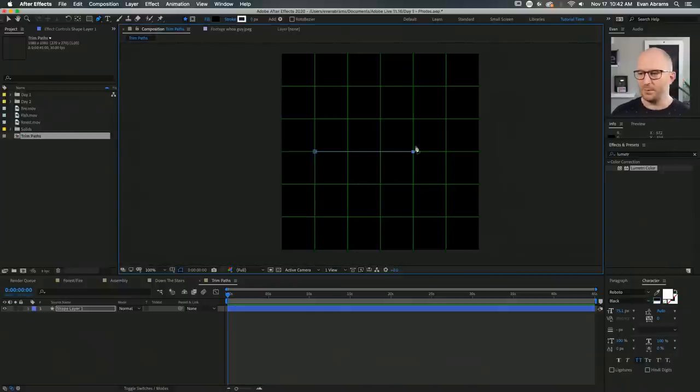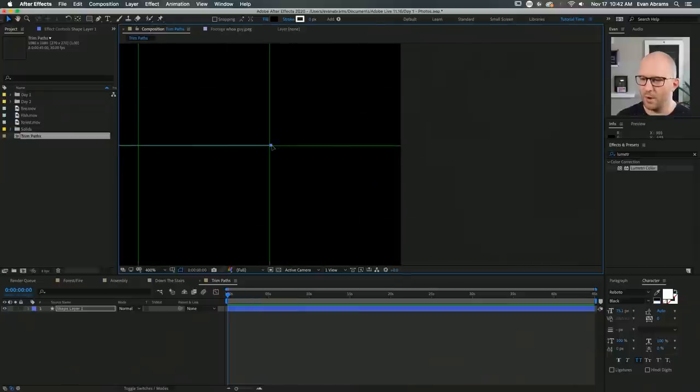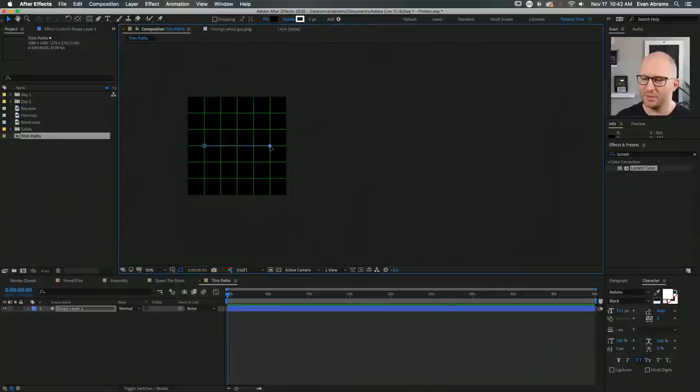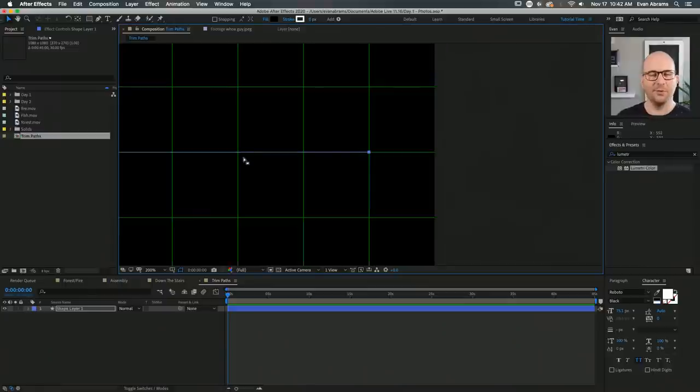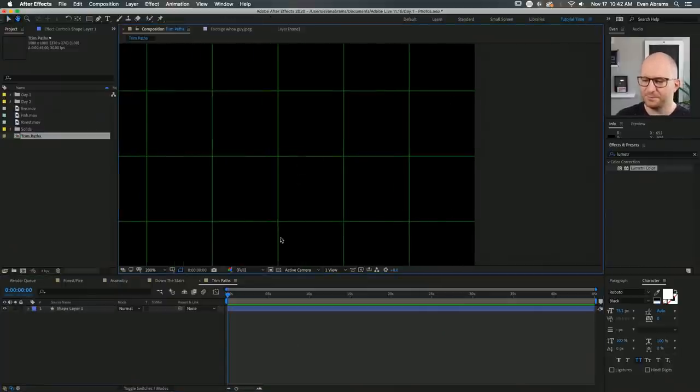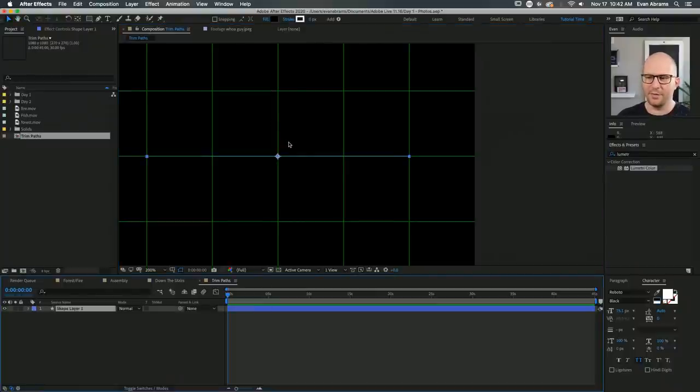Now, shape layers can get confusing, right? Where things are doesn't seem to always line up with where we think they are. But for us today, this is going to be simple. There's not going to be a lot of repeaters and all that crazy stuff. I'm going to keep it simple. But I've drawn a line out there and we don't see anything, right? So what's going on?